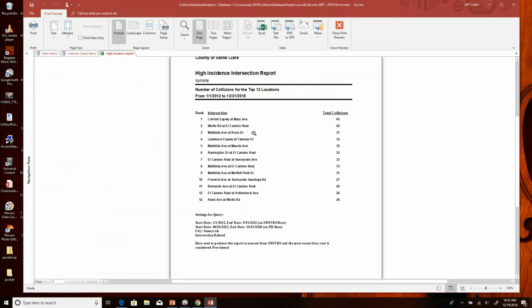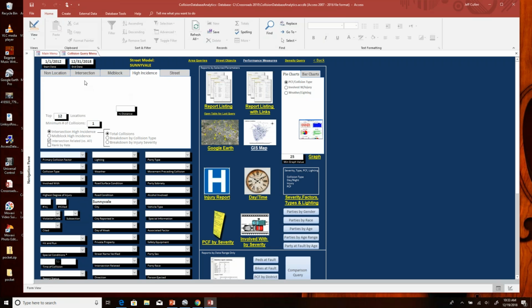So, okay, Wolf Road at El Camino was number 2, Matilda at Ross with 37 collisions. Running down the list, there's a tie for 10th place. We just said, oh no, we said top 12. There's a tie for 12th place with 26 collisions each for these locations down here. And we can take a look at these in more detail just by going to an intersection historical query. So I've got Matilda at Ross. Maybe I want to see what's going on at Matilda at Ross.